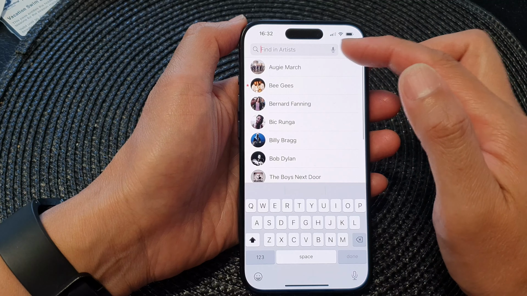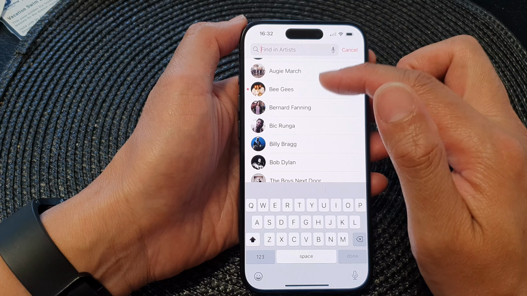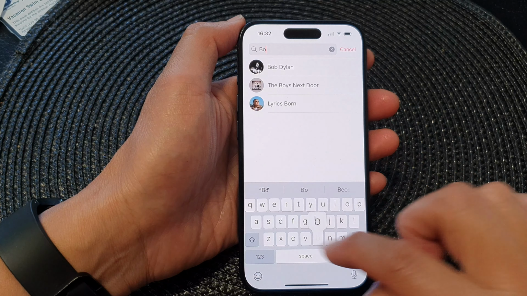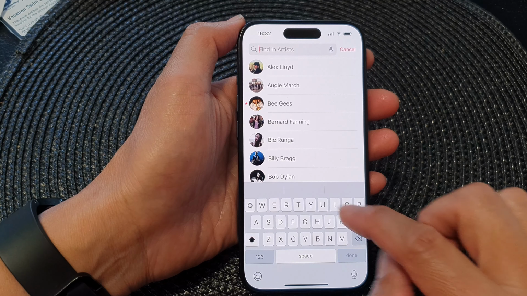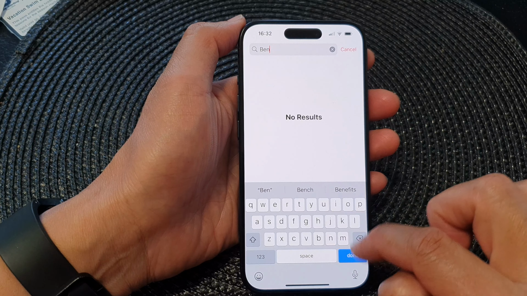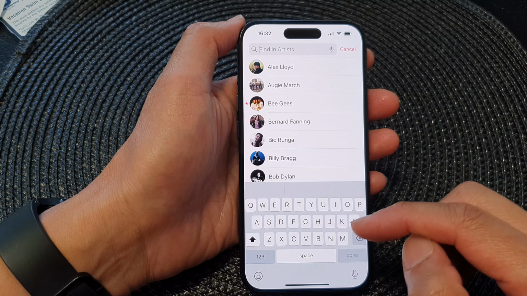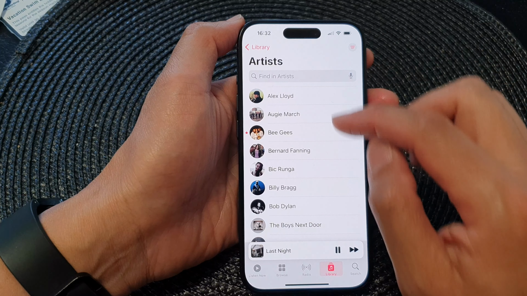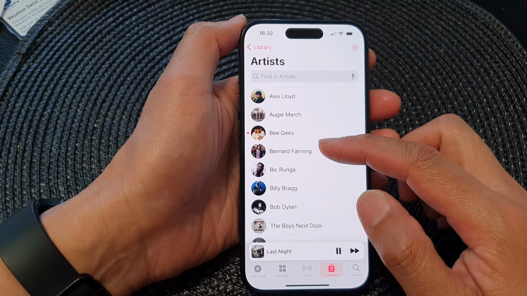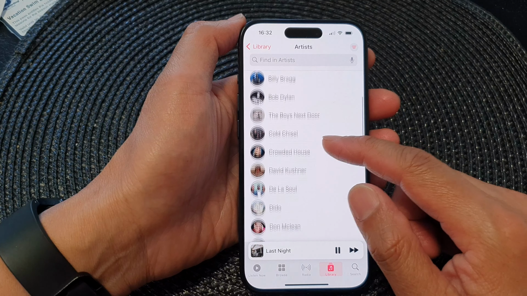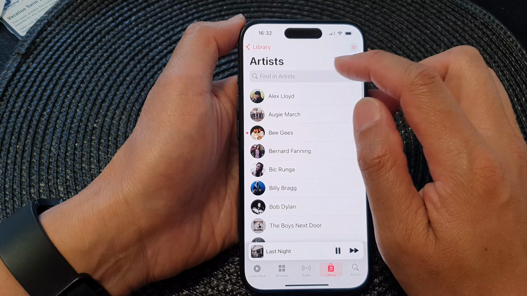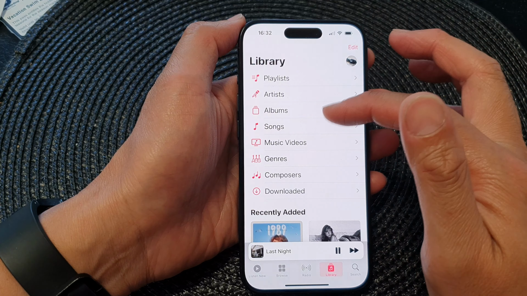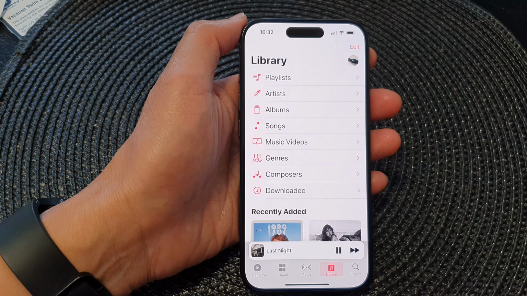So you can type in and find artists in here. So there's Bob. I'm just going to try to find some random artists. Now this artist list will basically add songs that are already on your device or songs that you have added to the playlist. So if you want to find artists that are not available in here, you might need to first add songs to your library.